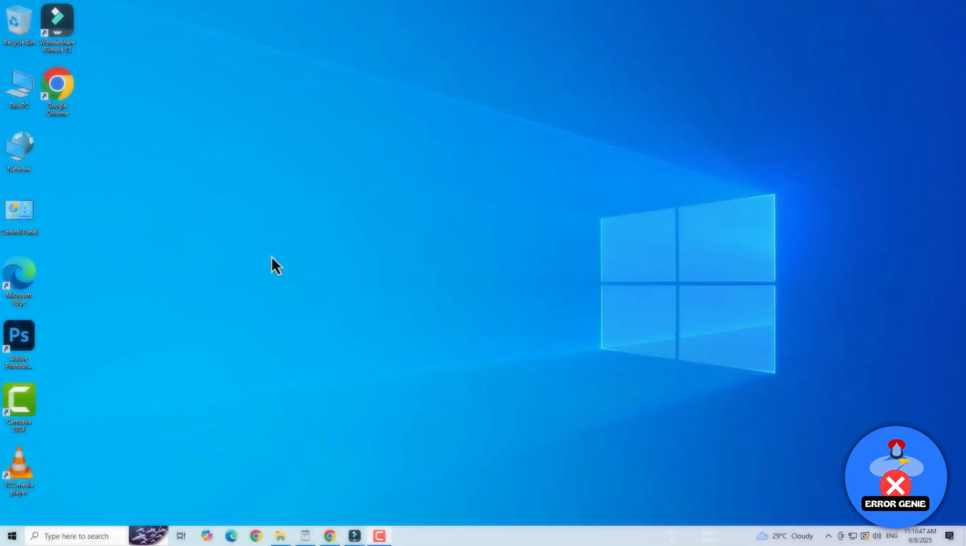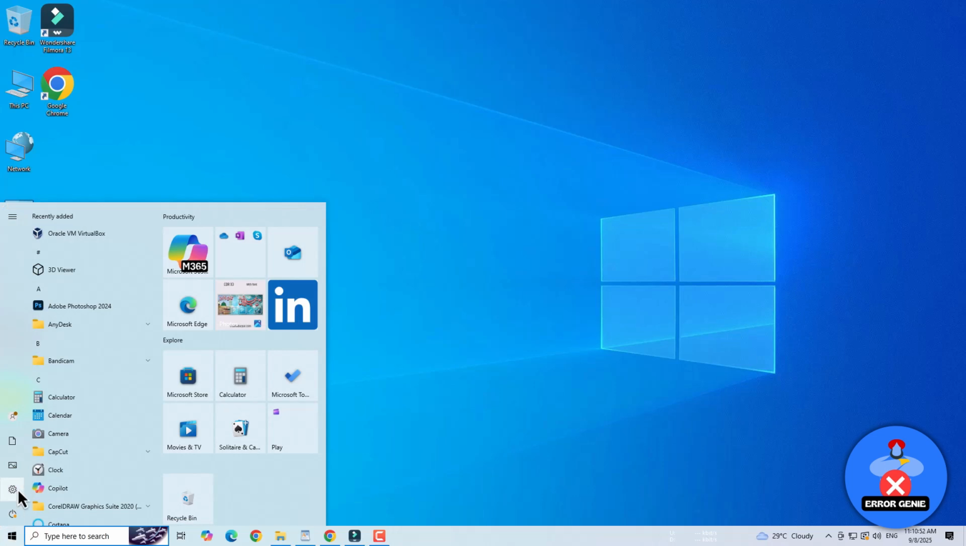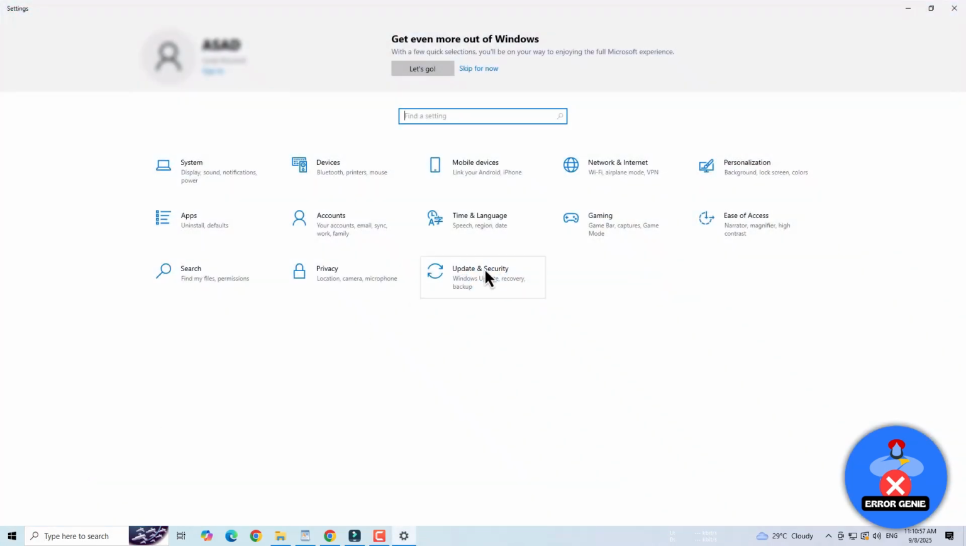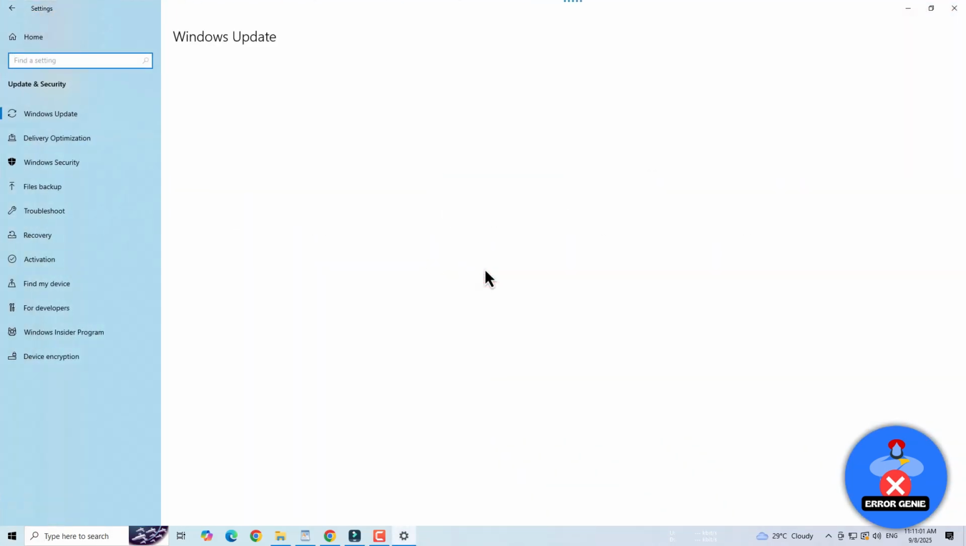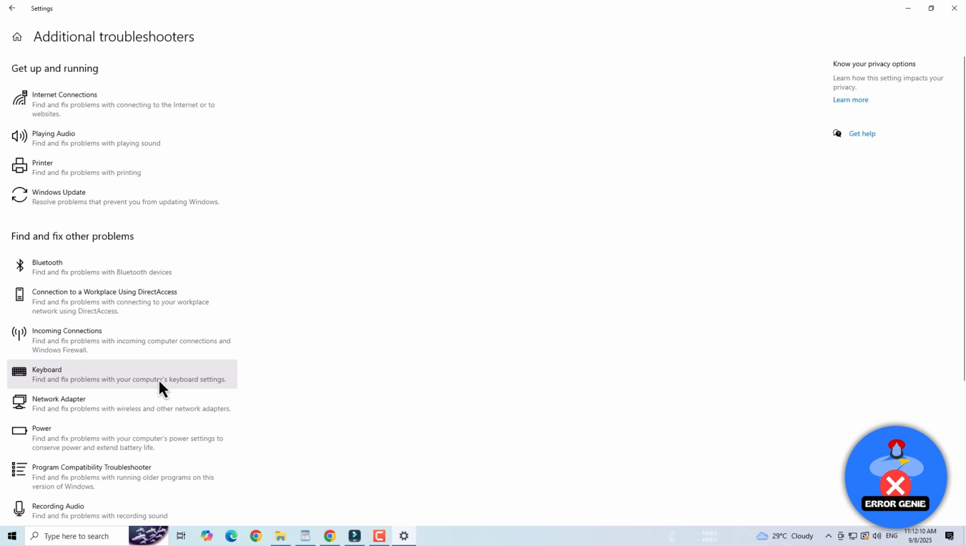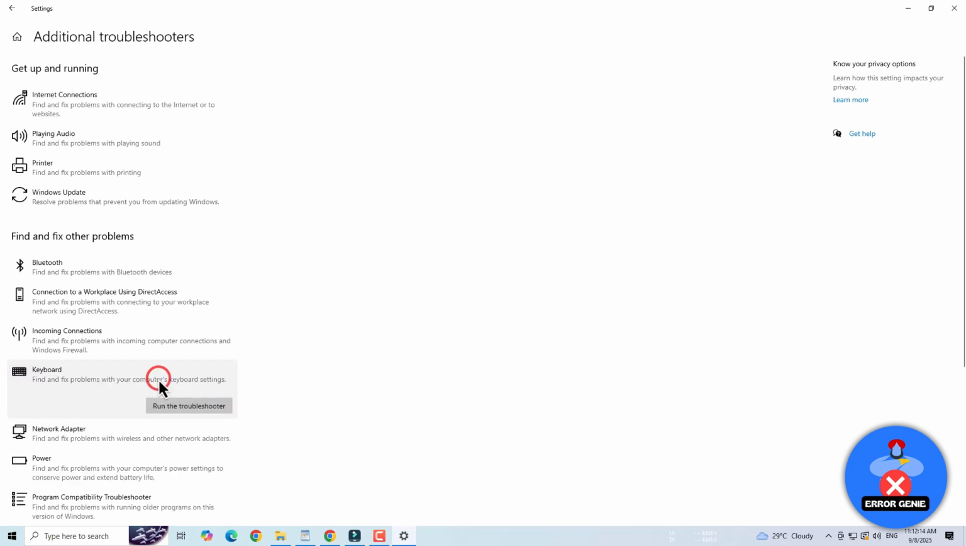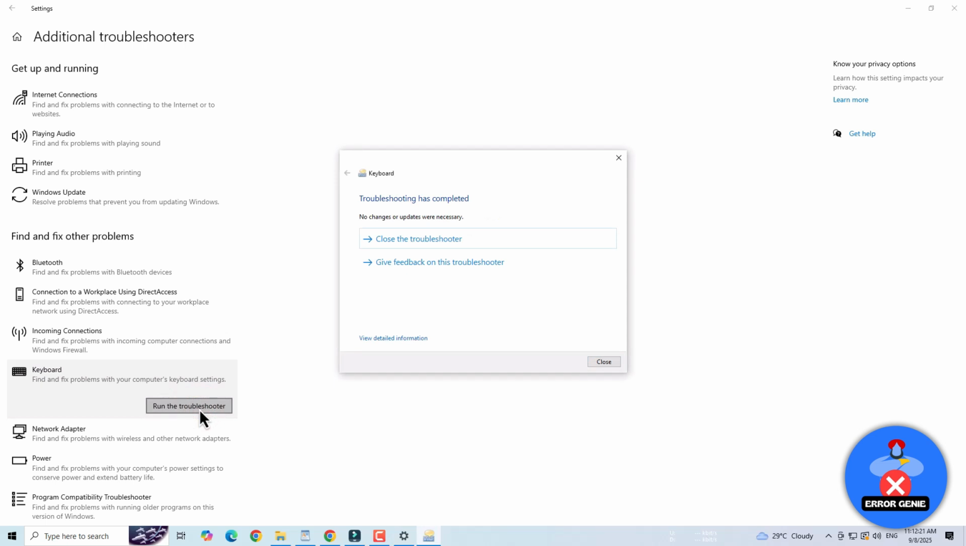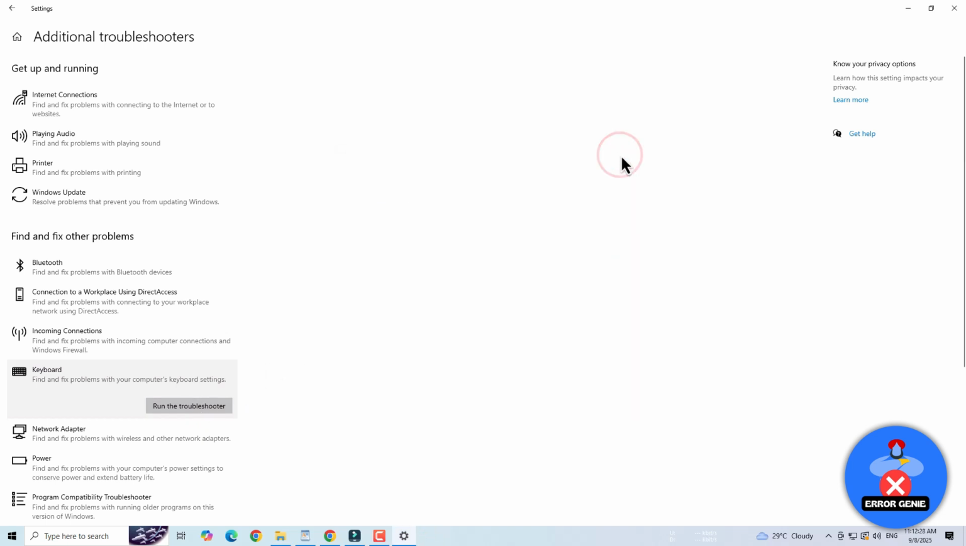Let's get started. First, click on the Windows icon at the bottom left of your screen. Then, go to Settings and click on Update and Security. On the left side, select Troubleshoot, and on the right, click on Additional Troubleshooters. Scroll down until you see the option for keyboard, then click Run the Troubleshooter. This tool will try to detect and fix any issues. In most cases, it should solve the problem. But if your keyboard is still not working, move on to the next step.